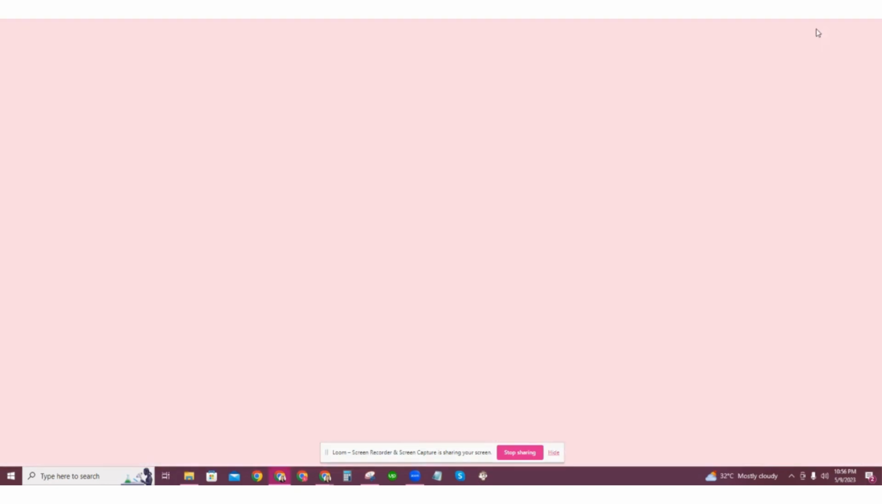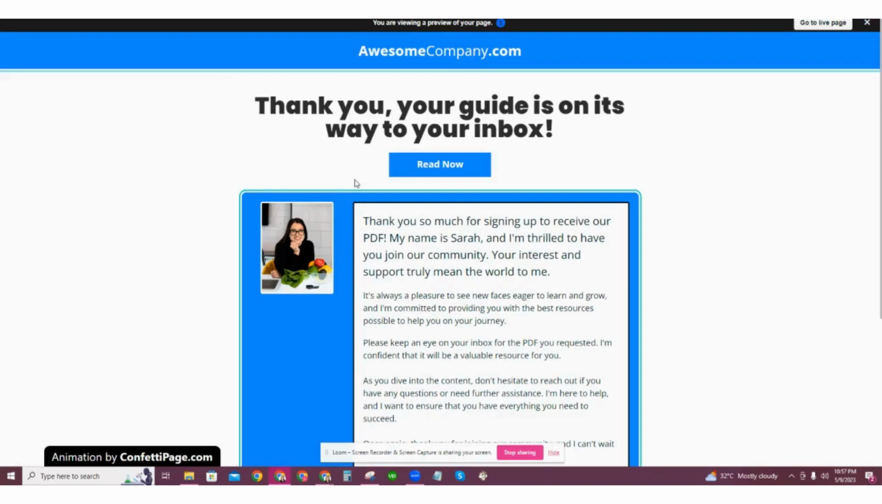Next, click on the eye icon to preview. This will open in a new tab and you should see the confetti animation in action. If you did all the steps above correctly, the confetti code will work. Congratulations.